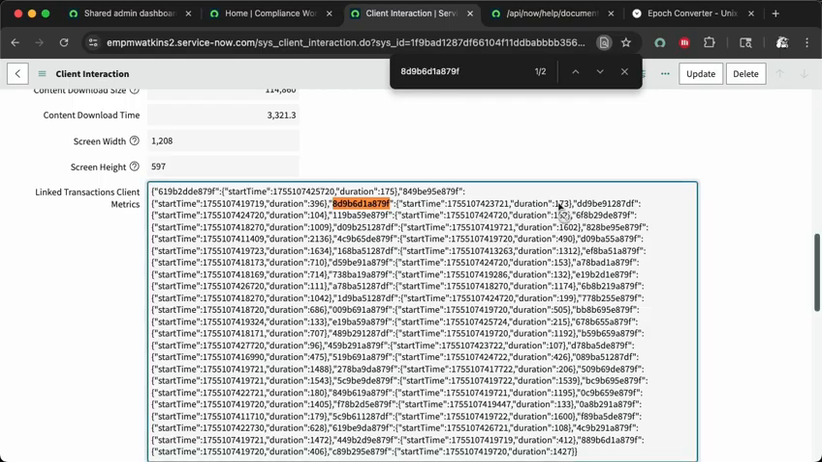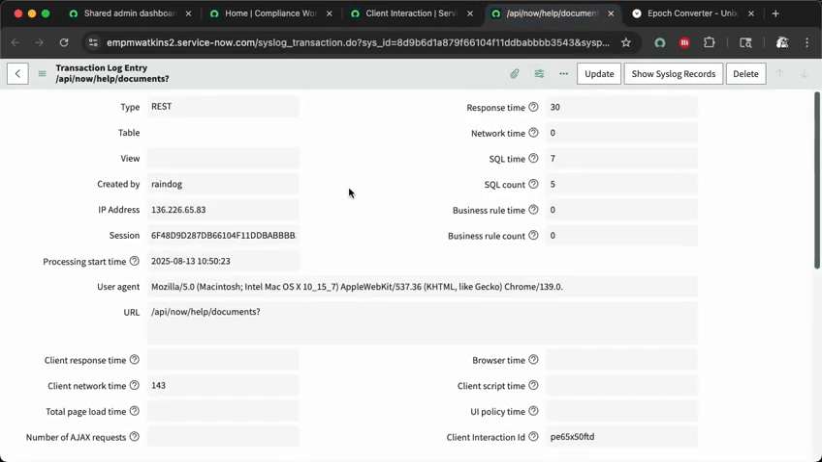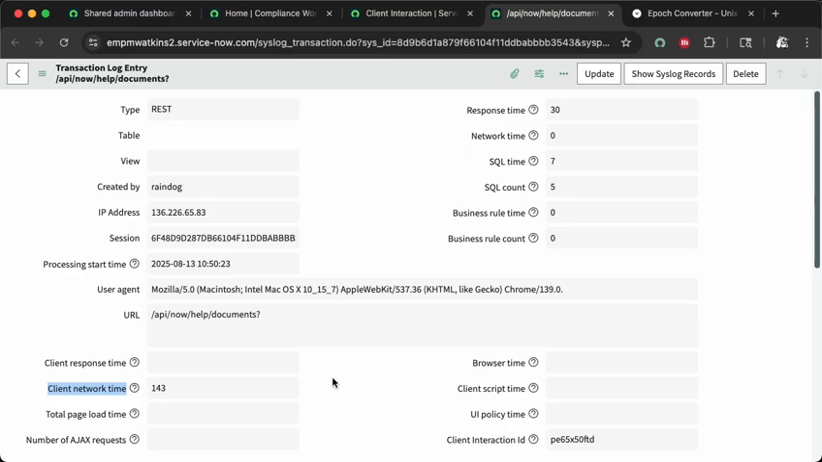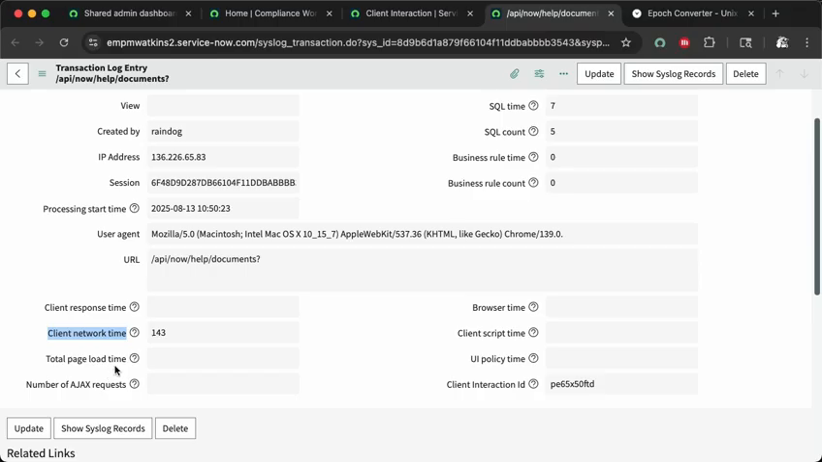It was this one. 173 was the duration. And 173 minus 30 is 143. So that's how we get client network time. It's a derived value, and we can assume that if the full duration, remember, is from fetch start until response start, and we know response time is the end-to-end server time, both the wait and transaction processing time, we can subtract that from the total duration, and whatever's left must be network time. It's a heuristic, but it's very accurate and reliable.